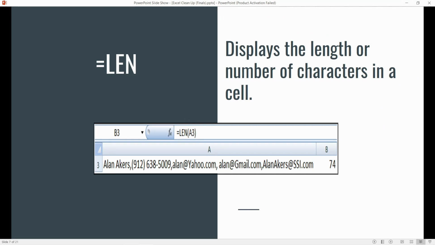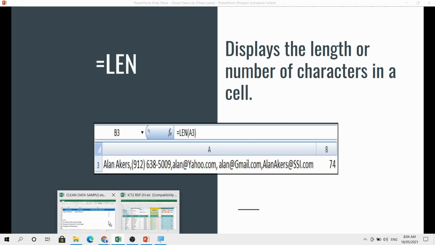Ang next function is the LEN. LEN displays the length or number of characters in a cell. So, kung titignan nyo, in our example, dito, the A3, no, the number of characters there is 74, yung total, including the space, ha. Space is also a character. Total nito ay 74. Gamitin natin sa Excel.